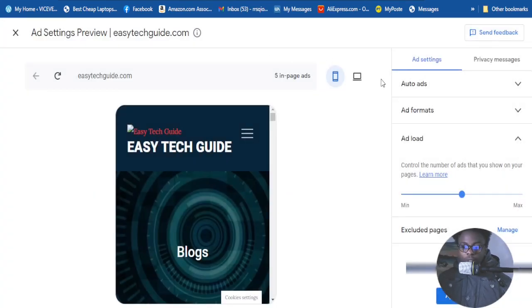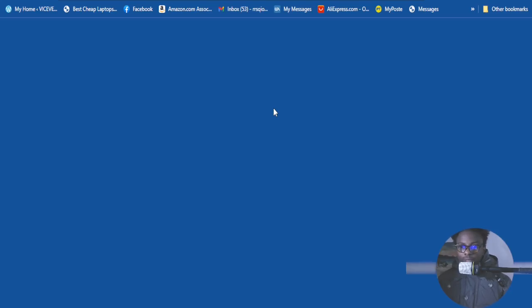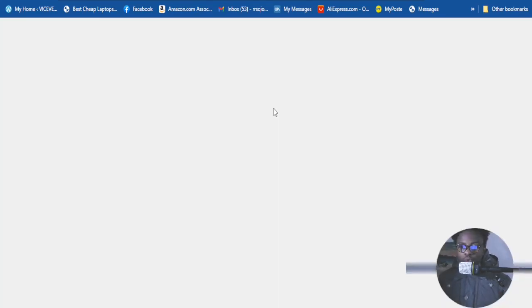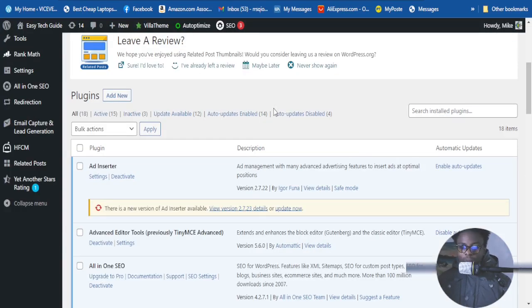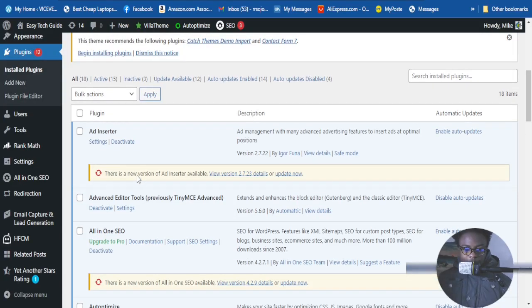Let me quickly show you the second method that you can use to minimize ads on your website, which is to use the Ad Inserter. Let's go over to one of my websites. The Ad Inserter will help you install the Google ad into your website. In that case, you have to turn off the auto ads. So you go to your Google AdSense account and turn off the auto ads. If you want to use Ad Inserter, the auto ads must be turned off, so that it doesn't cause any issue on your website.